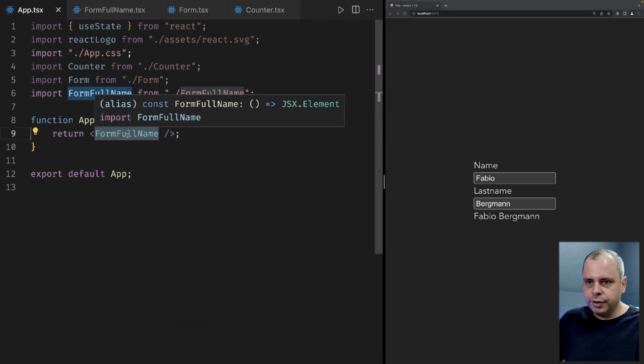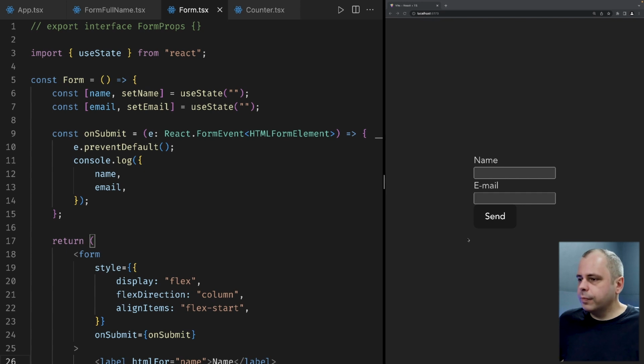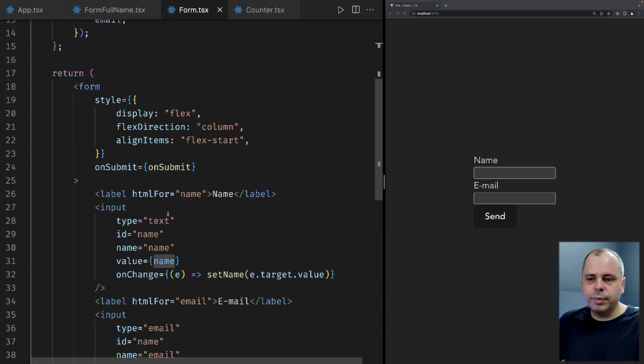I'll change the component here. And here in this form, I have name and email and a button send. I'm using a state for each input. That's common for beginners to do, but is it really necessary? Let's see the problem here.